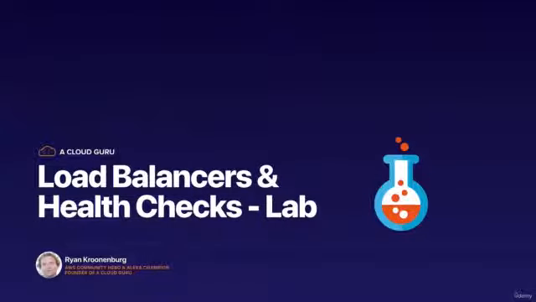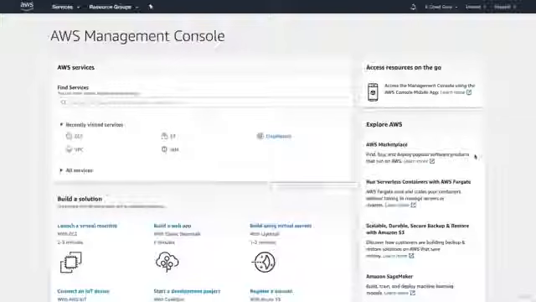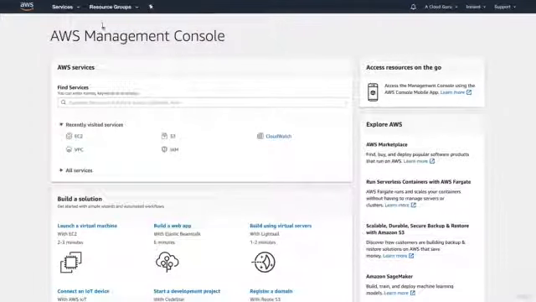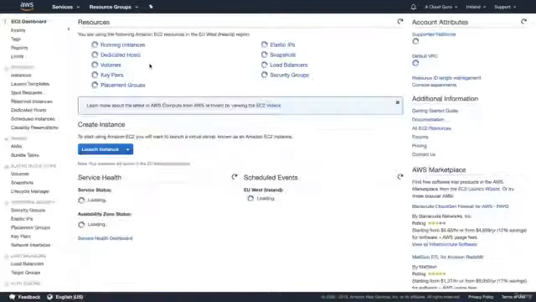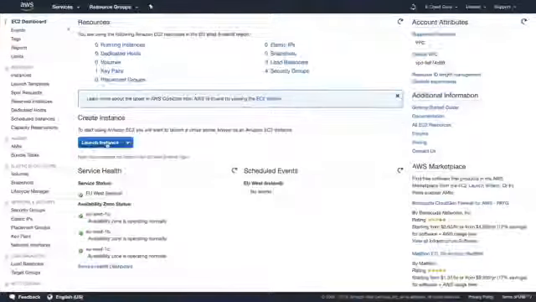In this lecture, we're going to look at load balancers and health checks. So this is a lab and you will need to log into the AWS console. Okay, so here I am in the AWS console. I'm going to go over two services and we're going to start with EC2. And what we're going to do is go ahead and launch an instance.